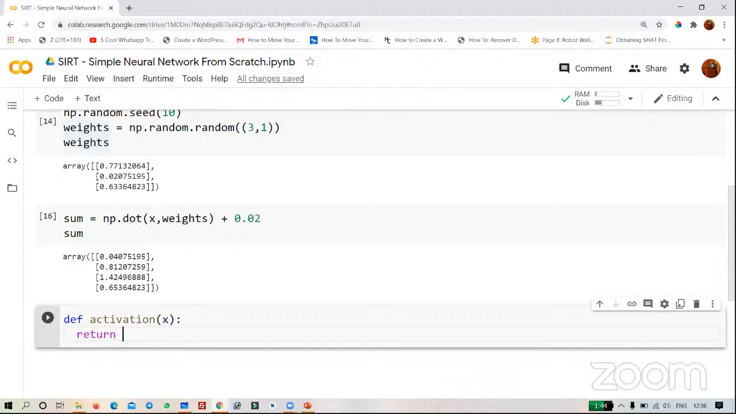One divided by 1 plus e to the power minus x, right? 1 divided by 1 plus e to the power minus x. So 1 divided by 1 plus e. Now how to write e? np.exp, this is your e to the power minus x. That's your sigmoid.